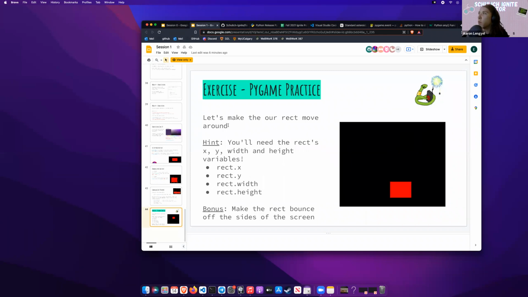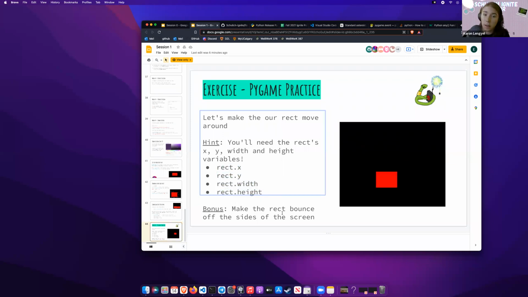let's make it move around. Make it move around and then make it bounce off the screen. That's going to be the exercise. See if you can get it to bounce off the screen. And that's going to require you to use some of these variables like the X and the Y and the height. And then we'll change up the exercise so that the bonus is now the new exercise. You got 30 minutes to do that.